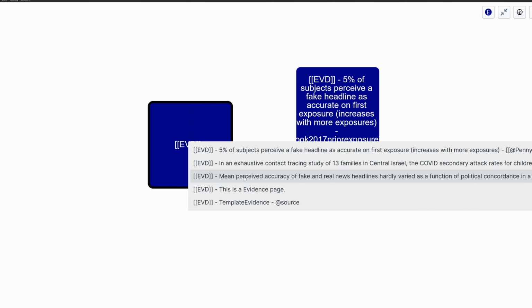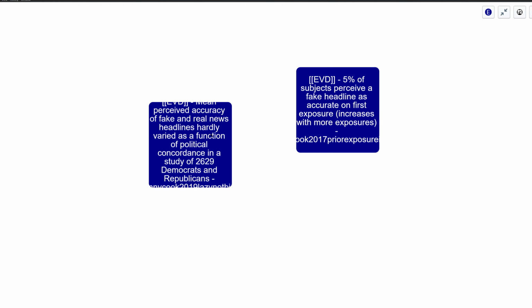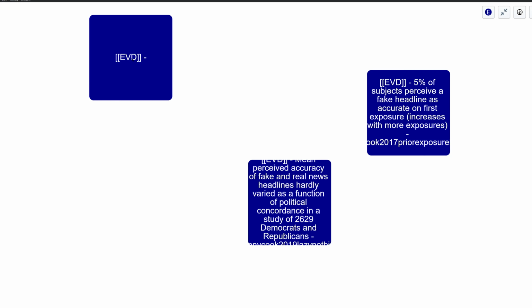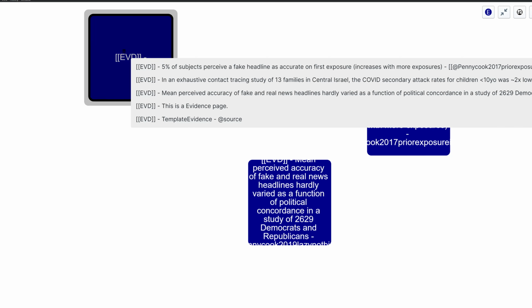So this one, for example, 5% of subjects perceive a fake headline as accurate on first exposure. And then also add a little bit more evidence. This one about how the mean perceived accuracy of fake and real news headlines hardly varied as a function of political concordance. And now usually what people do in the playground is you have like 20 more pieces of evidence. And then you're going to think about, okay, so what is the claim that best synthesizes this?